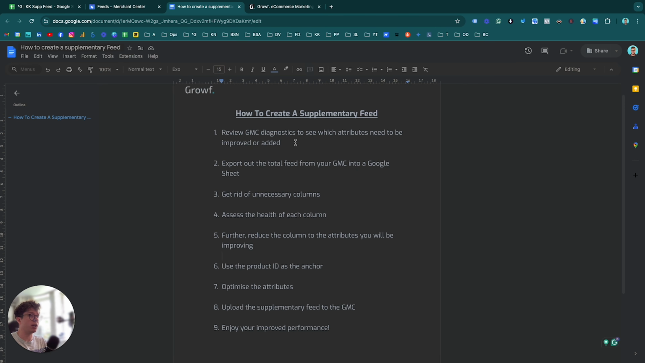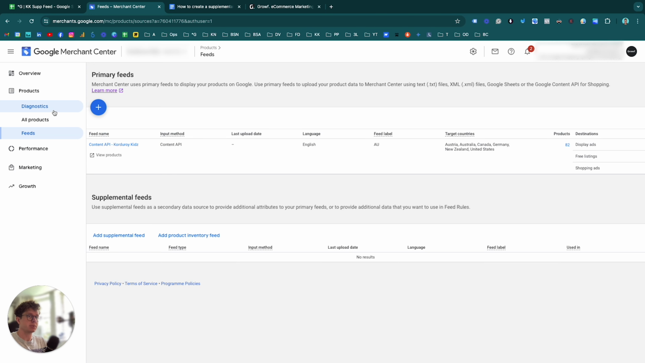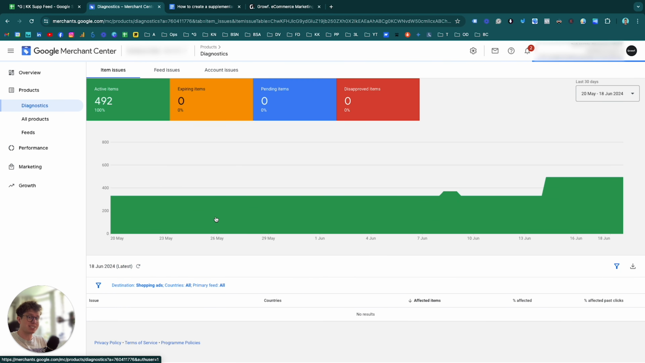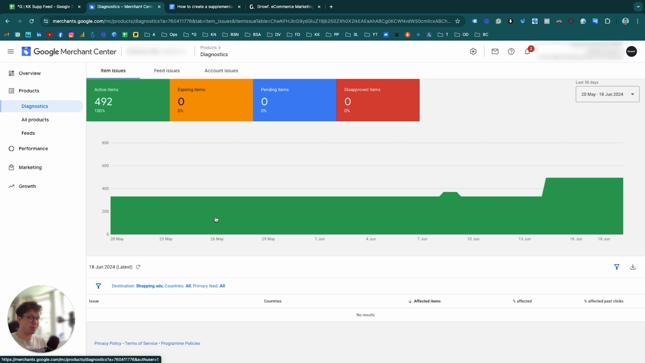So step one, the first thing I want you to do is just review the Diagnostics tab in your Google Merchant Center to see what Google is already telling you needs to improve. We need to see what amber warnings we have or what red warnings we have so we can address those in our supplementary feed. So let's do that to start with. This client actually has one of the best quality Google Merchant Center feeds I've seen in a while. We have no specific issues here.